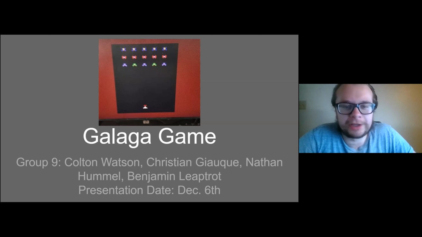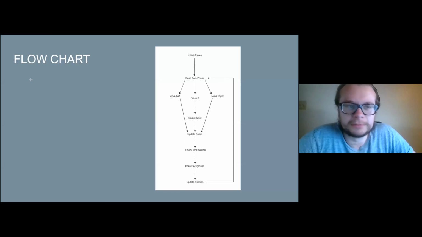We're making the Galaga game, and with this game we have a ship, and we're trying to move around and kill aliens by shooting, by moving left and right using the FPGA or the Bluetooth connection. We're Group 9 with Colton Watson, Christian Giauque, Nathan Hummel, Benjamin Leaptrot, and the flow.